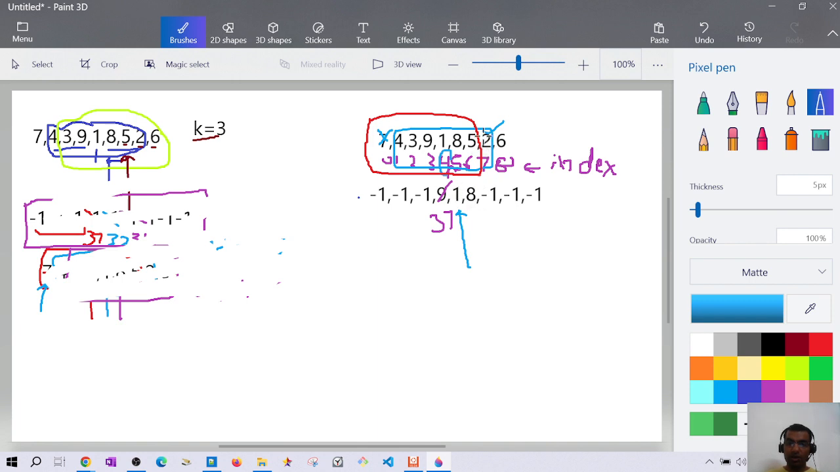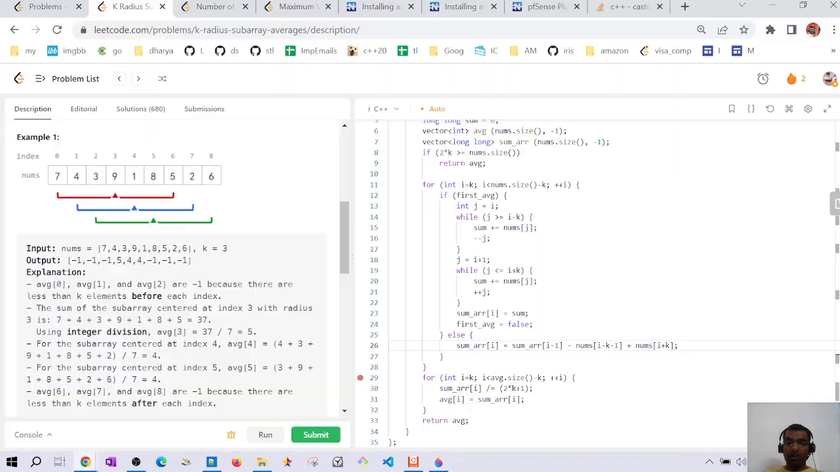So whatever the sum is, it will become minus 7 plus 2. It will be minus 5. So it will become 32. And similarly, we are going to calculate it for all the other elements.